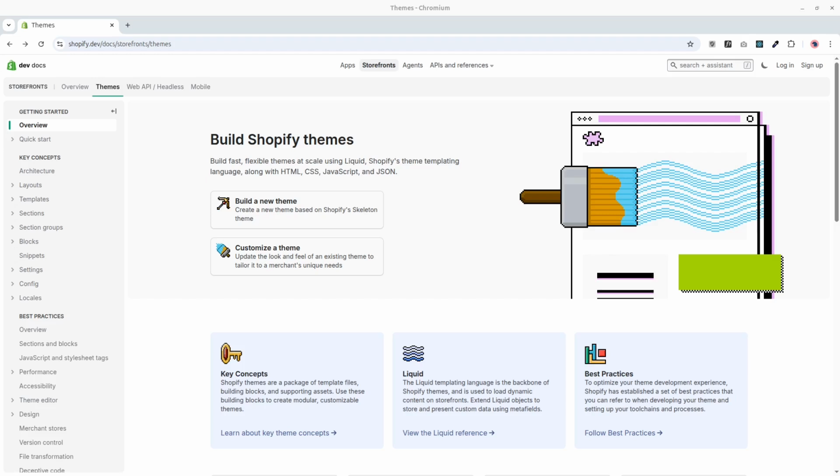In this course, we will walk through every part of a Shopify theme, how the theme files are organized, the purpose of each folder and file type, how Liquid and JSON and assets all work together to create a website. For every concept, we will break it down into three parts: what it is, why it matters, and how to use it.